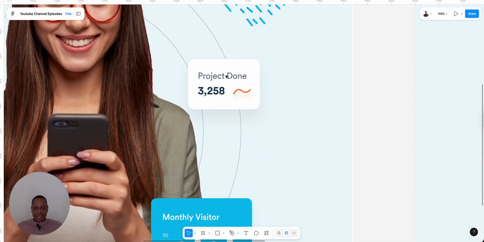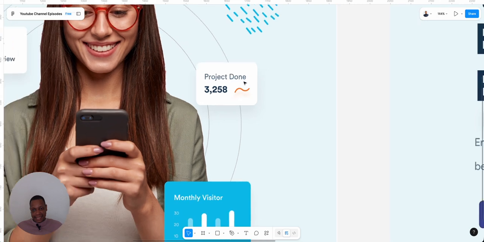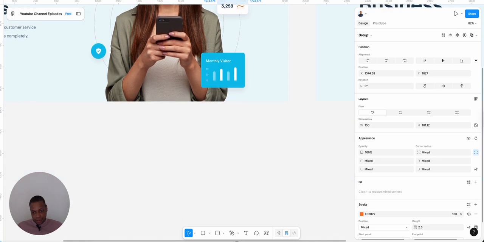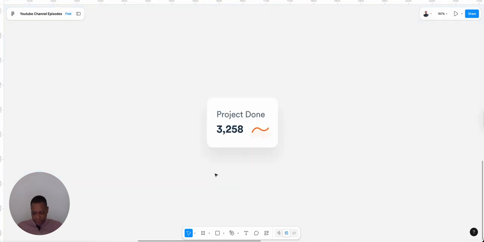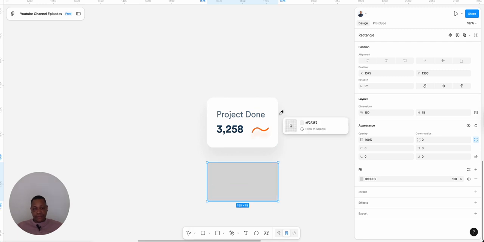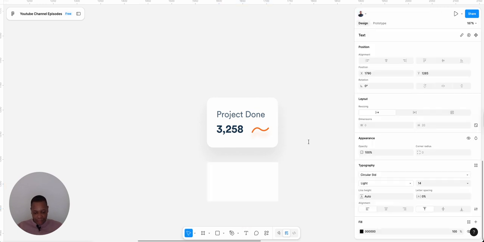How do you do something like this? Easy. One more time. Let's just copy paste this. R for rectangle. Make sure it's the same width-ish. T, project done. It shows in bold, and copy paste the text.